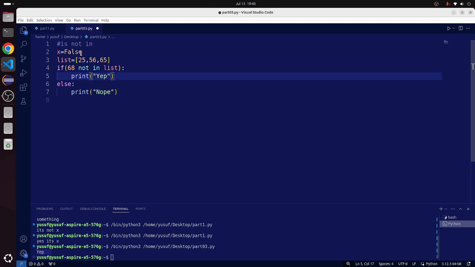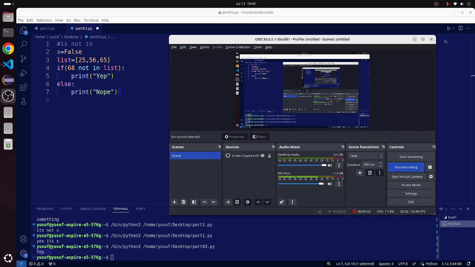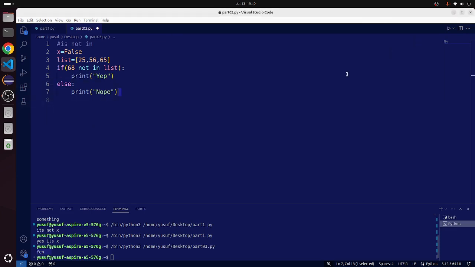Now let's go to the is statement. So what is it? Okay, so it is like this. It is used to check whether a variable, it doesn't matter if it is a list or a normal variable, has the same memory address as another variable.